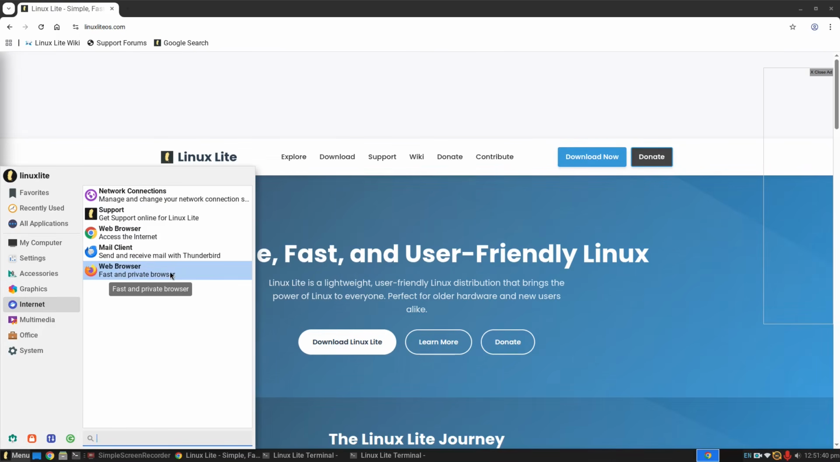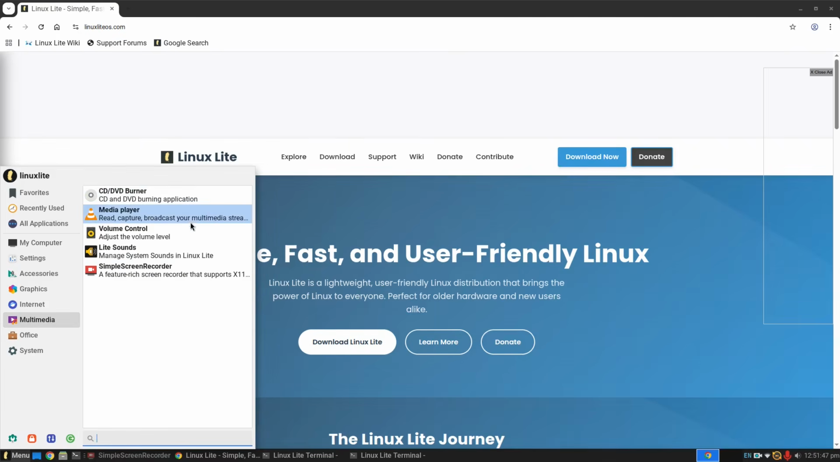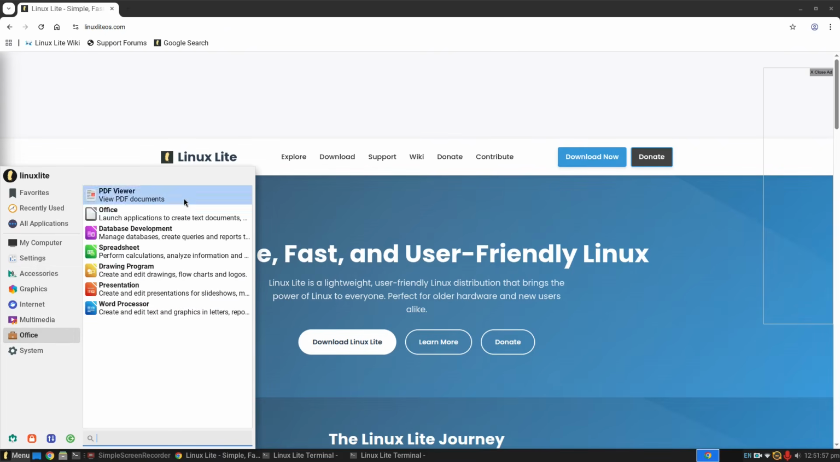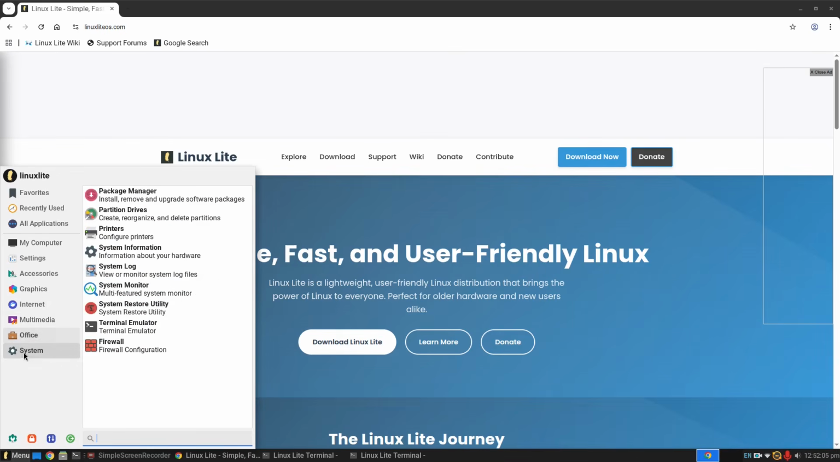I added Firefox. It comes default with Google Chrome. We have Thunderbird by default. And then multimedia, I also added Simple Screen Recorder to record this. Comes with VLC, and then there's managing your system sounds. And then for our office, we have the database, spreadsheet, drawing, presentation. So we have the full suite of LibreOffice in here as well out of the box.